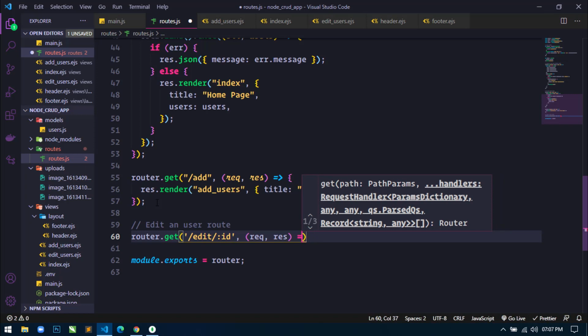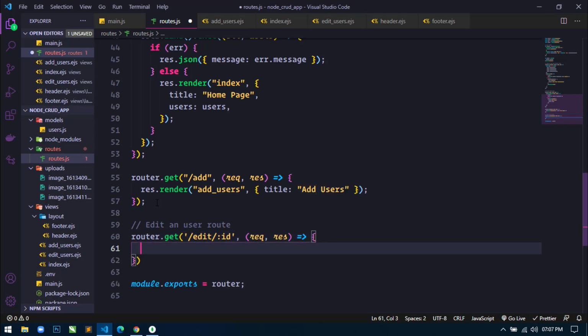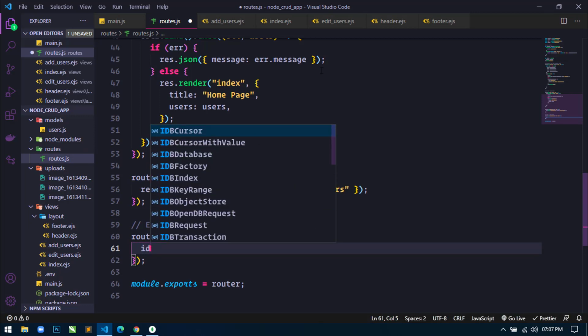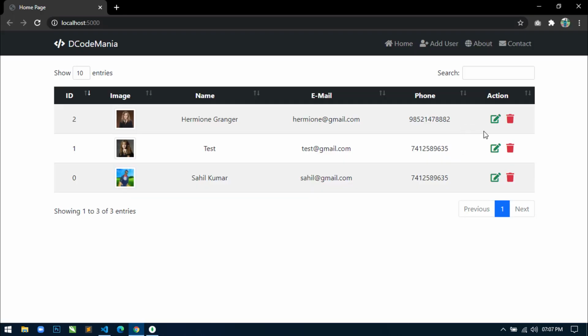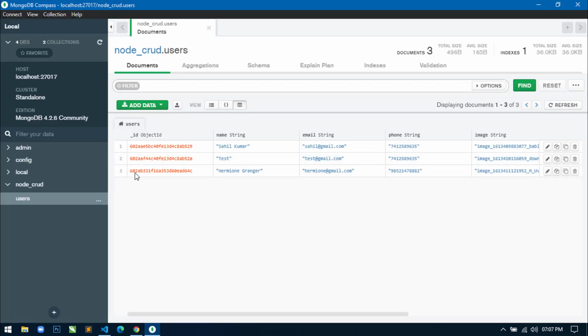Here I will just get the ID. If you just come here and see, then this is the edit icon. Okay, and when I click on this edit icon, then you can see this is redirecting to this route. Okay, edit and the ID of the clicked record. Okay, if you go to the database, then you can see this is the ID of each record. You can see this is the ID of this record, this is the ID of this record, and so on.